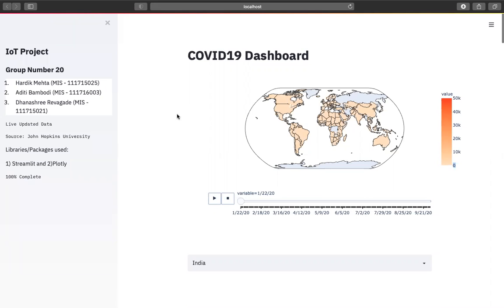This is made in Python with the use of the libraries Streamlit and Plotly. The Streamlit library is used for the interface and Plotly is used for visualization. This is the COVID-19 dashboard's first graph, a world map, in which the countries are shown, and if we play the graph, it shows that COVID cases increased country by country, first in China, then in other countries. This is the visualization.